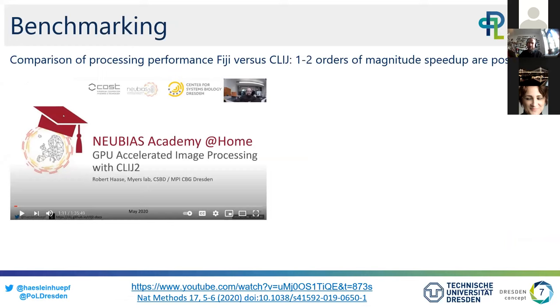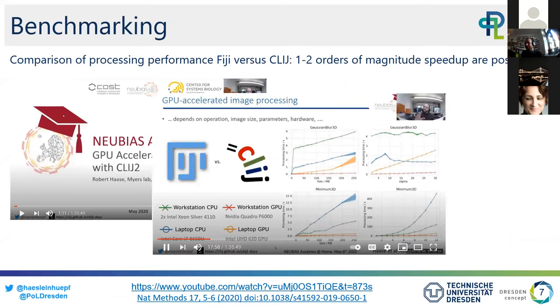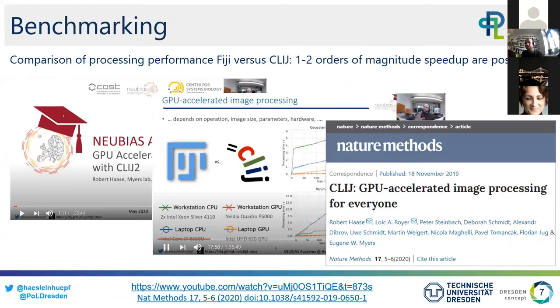Just mentioning, I could now talk a lot about benchmarking and how fast it actually is in great detail. You've seen earlier processes which take some time suddenly run in real time. If you are interested in the benchmarking and the very technical details behind it, I will just refer you to the other YouTube video of the NEUBIAS Academy, which I gave something like a year ago. There you find the benchmarking in great detail, and also in the paper we published about it. Today, just links, because I would like to show you a bit more of what you can do with it, instead of whether it is now 2 orders of magnitude or 2.3 orders of magnitude faster. Who cares at the end?